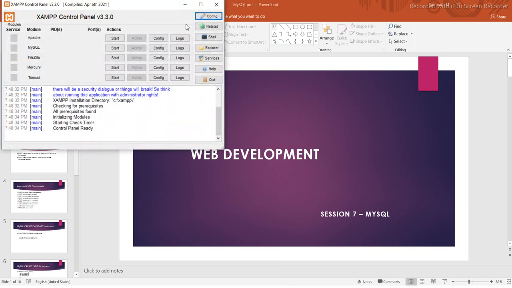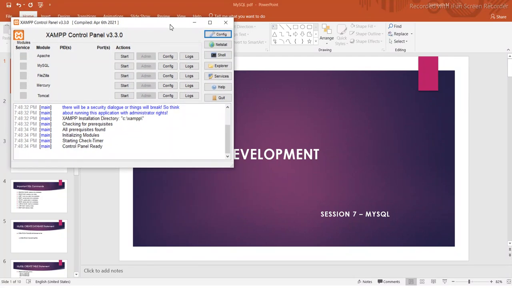Now I am going to tell you how to work with the database alone. So you can start MySQL, and usually we will start Apache and MySQL. That's not a problem. If you want, you can start MySQL alone, but when you are doing the database connection part, you will have to start both. Now both are started, Apache and MySQL.